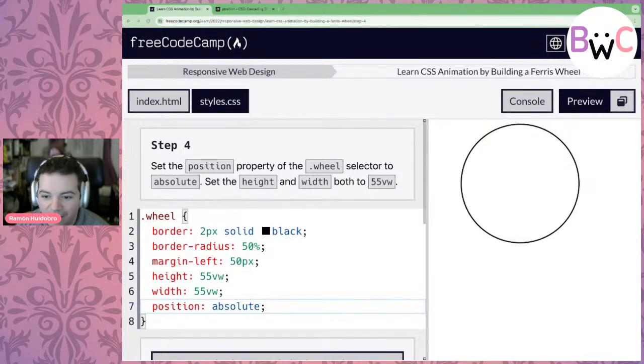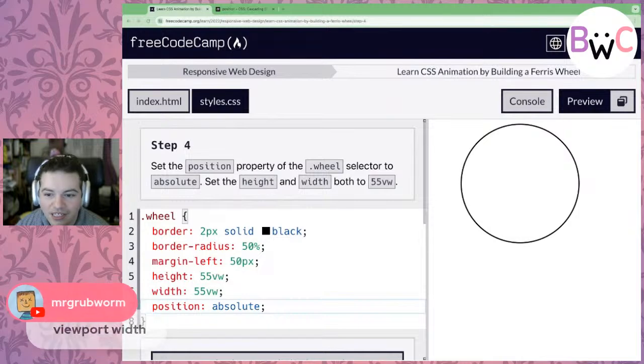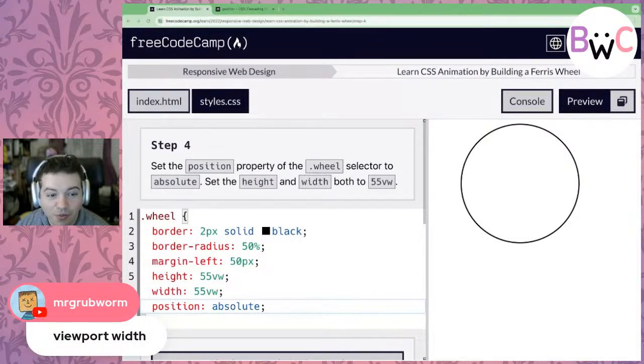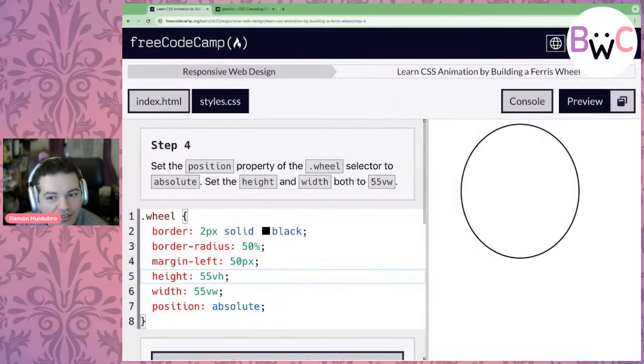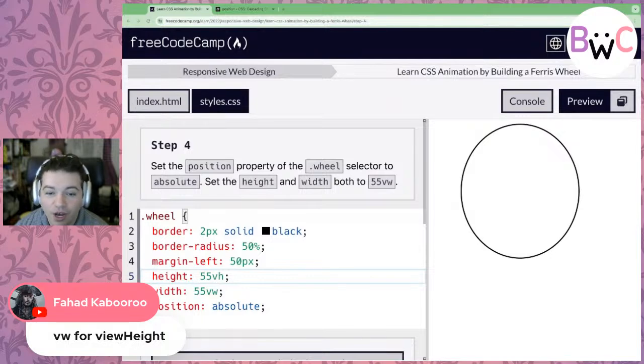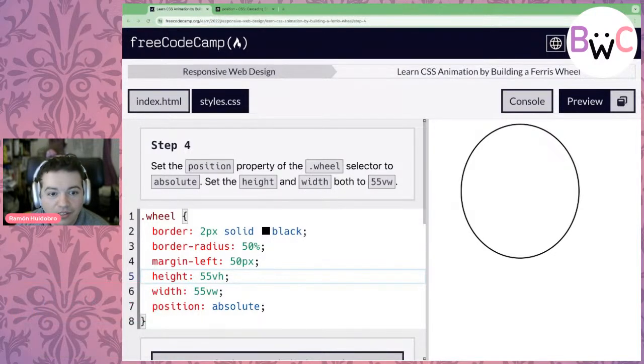Ah, everybody coming in. View per width says Tessa. View per width says Mr. Grubworm. That is absolutely correct. Thank you both. You might be wondering, hold on, we're setting the height to be relative to the width. Well, let's see what happens if we make this viewport height. Well, it's a little longer. Fahad, VW for view height. No, width, not height.